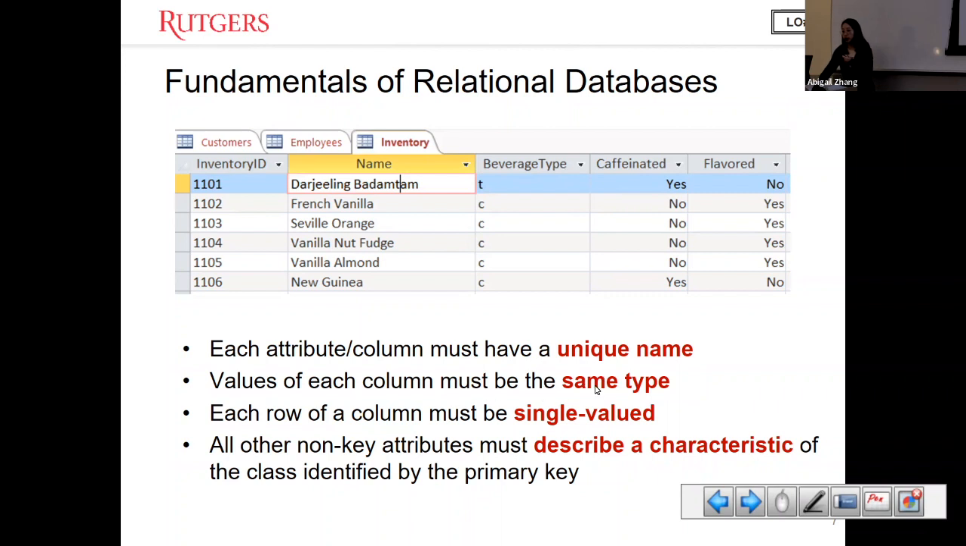The next requirement says each column needs to include values of the same type. What does that mean? Let's say under the name section, we require the names to be in textual format, meaning words, phrases or sentences. It cannot be numbers. And let's say Inventory ID: if you decide to use sequential numbers as an ID, then only numbers can be ID. It cannot be textual information.